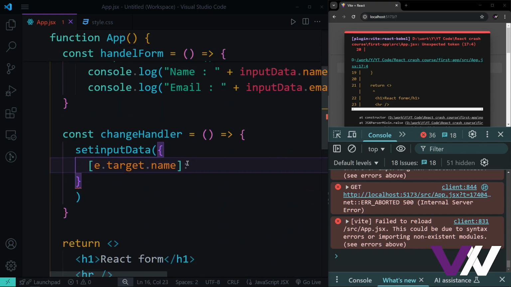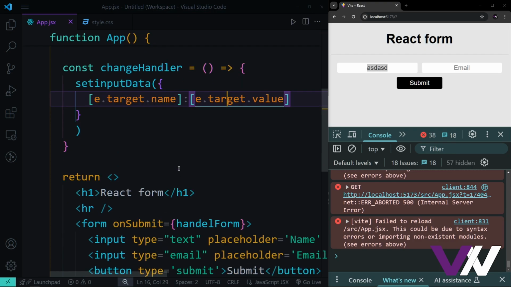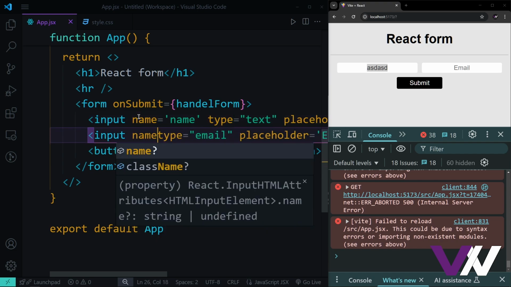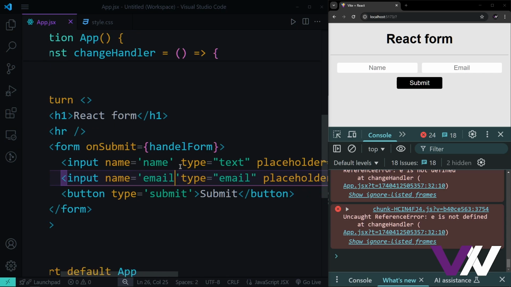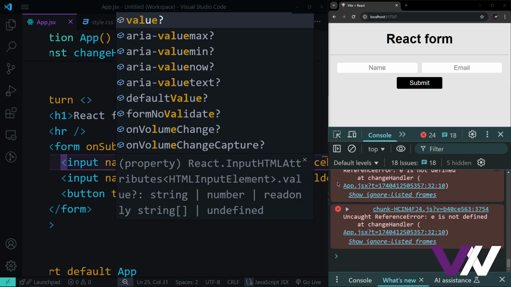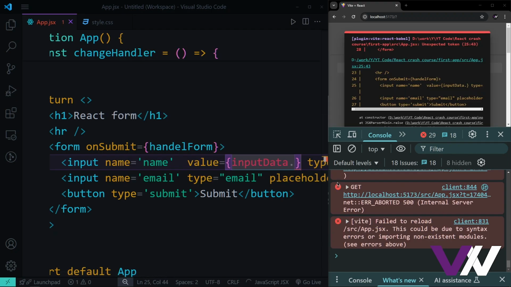And then here we're going to have another of these items, which is e.target.value. And after this, of course, we need to have name for our inputs. So the name for this is going to be the word name, and the name for this one is going to be email. And another thing that we need to have in our inputs is the value. We pass this value, and what value do we want this input to change? It's going to be our input data, and inside of this, we're going to change the name.